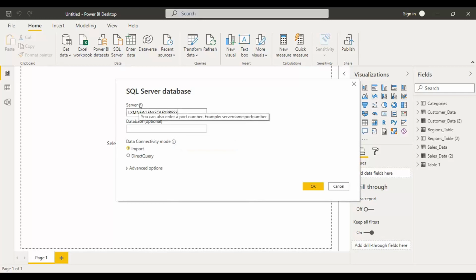If you hover on this, it shows that we can connect to the SQL Server instance by giving the SQL Server name, or sometimes we can use the port number. Either way, it works. And here, the database is optional only in the import method. But if we go with the direct query method, we have to give the database name here, otherwise it's not working. There are two methods in connectivity mode, which are import and direct query.